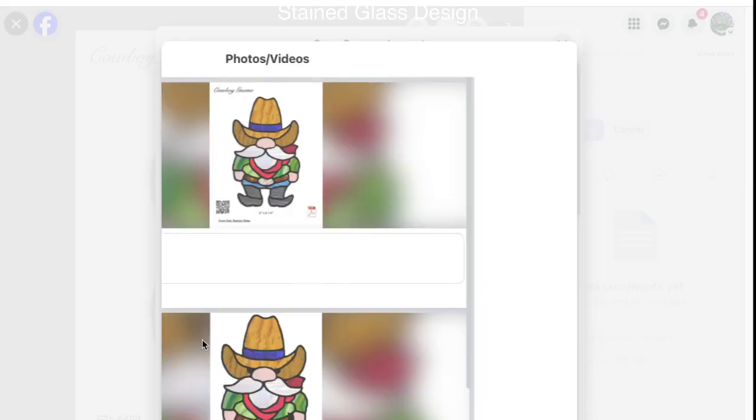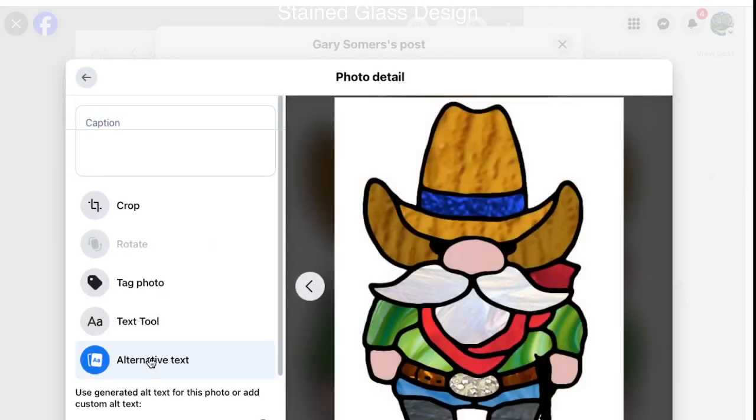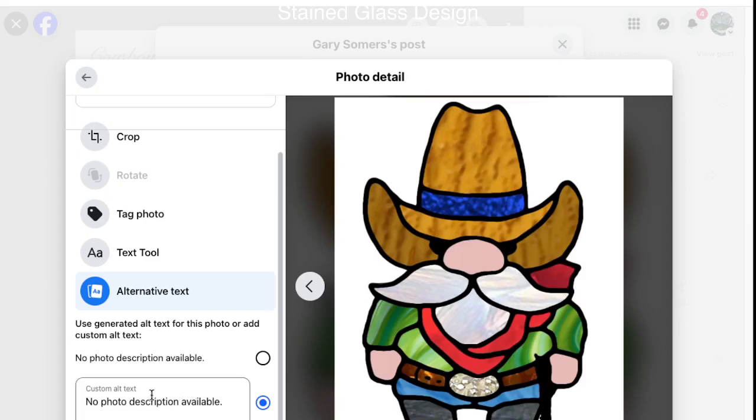This one here, this one's another one. Alternate text. See, there's no photo description at all. So you can say cowboy gnome stained glass pattern. And if you go color preview.